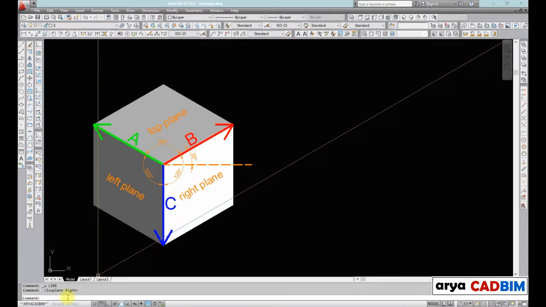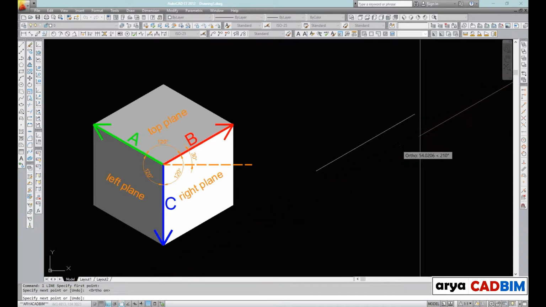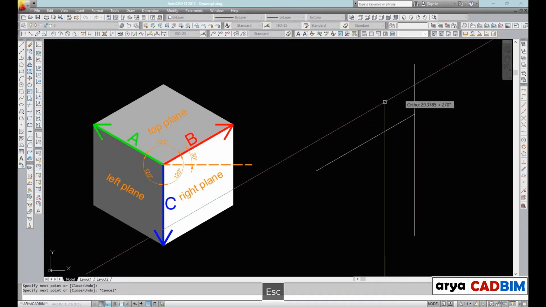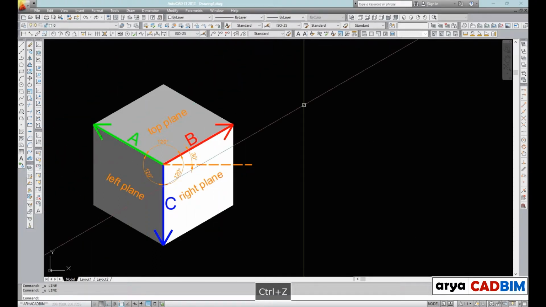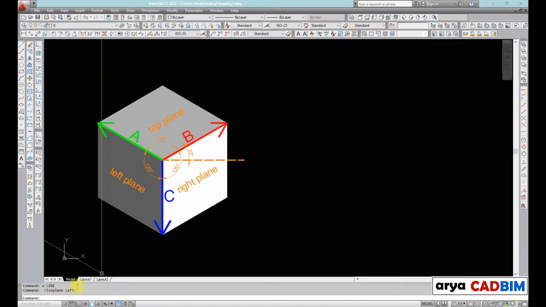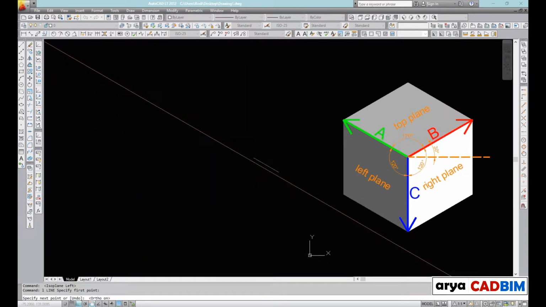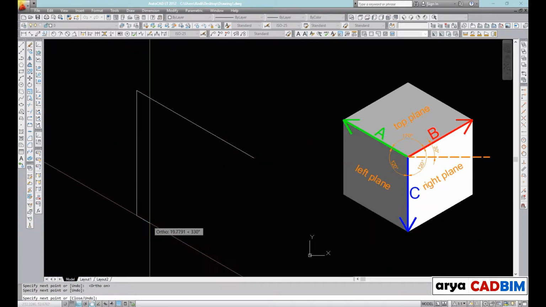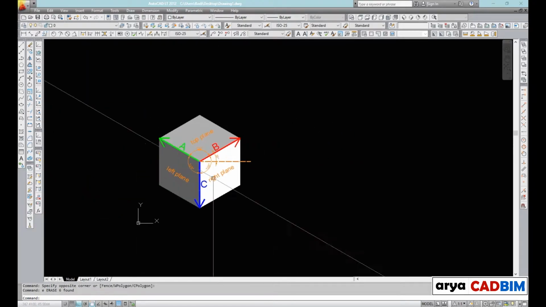If you change to right plane, then you can draw in the axes of B and C. Change to left, and you can use A and C axes. That is the logic of isometric drawings. And that's pretty much it for the F5 key.